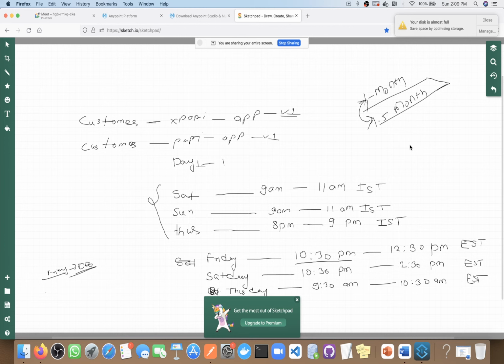And whatever things I take, I will try to correlate them with the real world. I will not just go through the concept and explain it. I will correlate everything with the real world, so you will be able to understand why exactly and where exactly we are using MuleSoft.